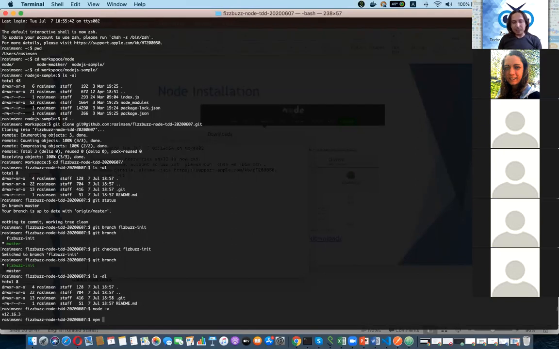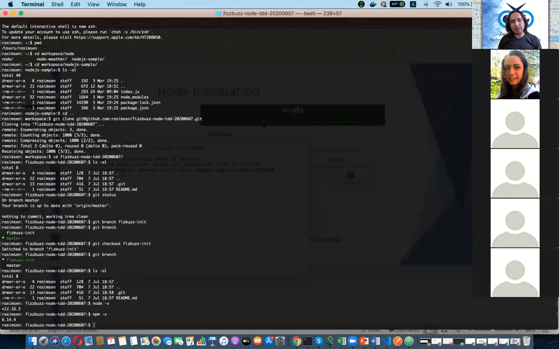And as I said, another dependency is NPM. NPM is a dependency manager, a package manager. For example, for the Java guys, they are using Maven or Gradle. NPM is doing exactly the same thing.